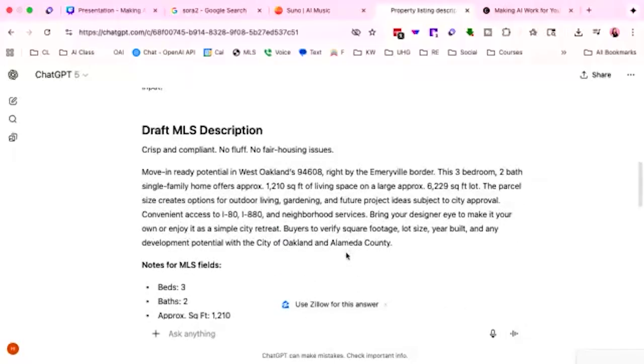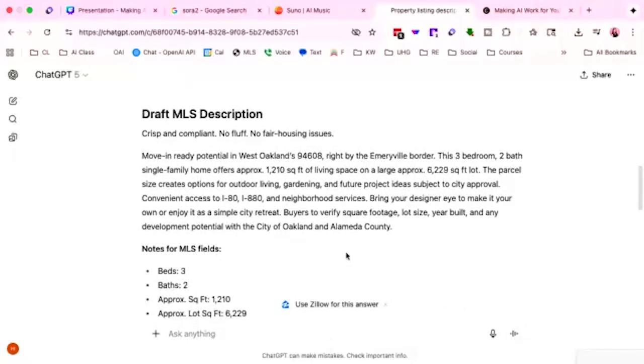So here, let's say crisp and compliant, no fluff, no fair housing issues. We have a move-in ready potential in West Oakland's 94608, right by the Emeryville border. This 3-bedroom, 2-bath, single-family home offers approximately 1,210 square feet of living space on a large, approximately 6,229 square foot lot. Parcel size creates options for outdoor living, gardening, and future project ideas subject to city approval. I like how that doesn't get you in trouble.